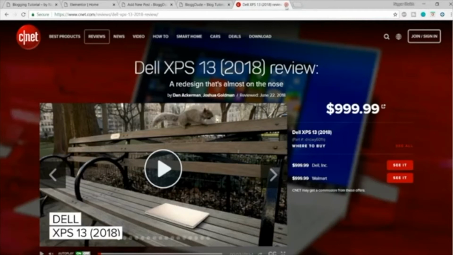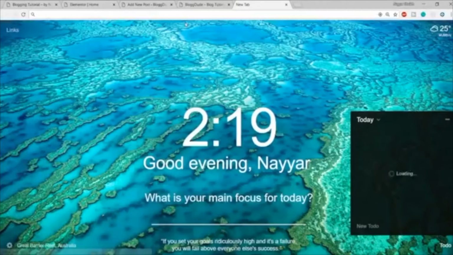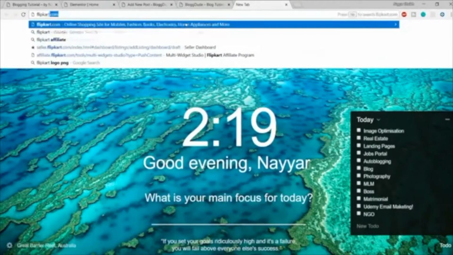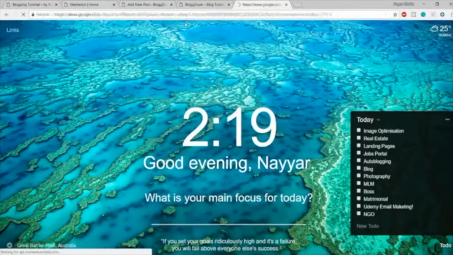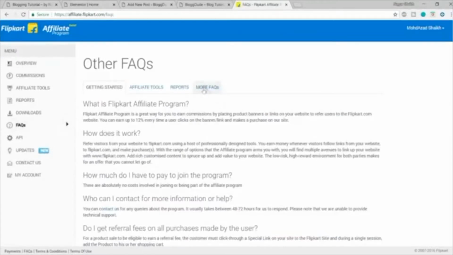If you want to sign up with any affiliate program, you can simply go to Google and type in their affiliate program. For example, if you want to sign up with Flipkart affiliate, you can simply type in Flipkart affiliate. You'll see this link, affiliate.flipkart.com. Open this one. Because I'm already logged in, I'm directly seeing the dashboard. If you're not, you have to first create or register an account.